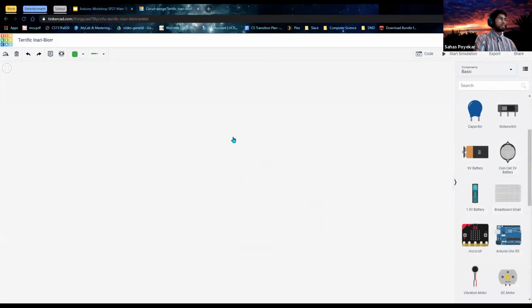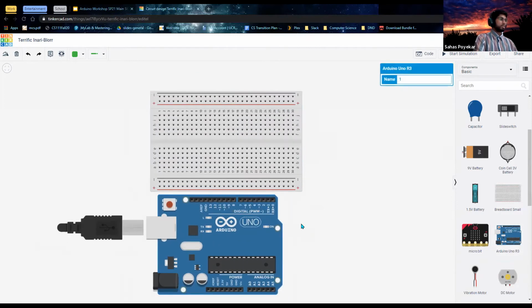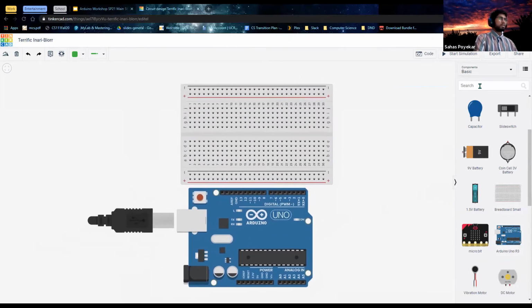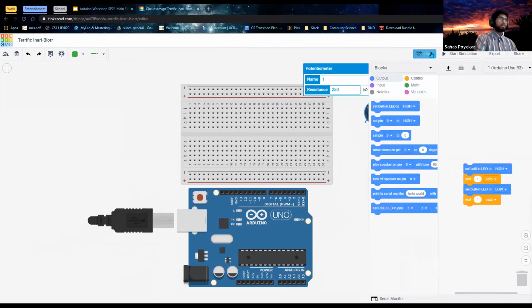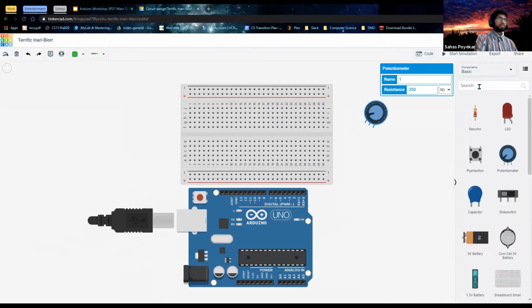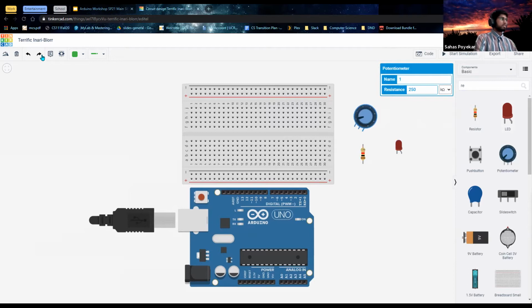The first thing I'll drag in is my breadboard and my Arduino right there. Then I'll also need the potentiometer. There's my potentiometer. I'll also need a resistor right there and an LED. Now that I have all of my pieces, I can start to put it together.